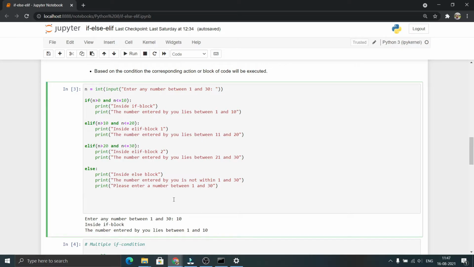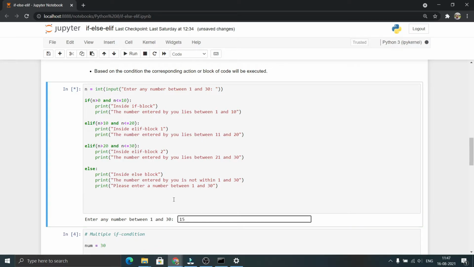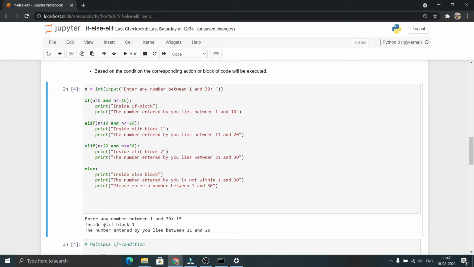Now let us execute it and give the input as 15. See, it printed inside elif block. This compound statement will return false as the value of n is 15. 15 greater than 0, this condition will be satisfied. But 15 less than or equal to 10, this condition returns false. So the compound statement will return false as there is an and in between these two statements. As one of them is false, and will return false. So this block of code doesn't execute.